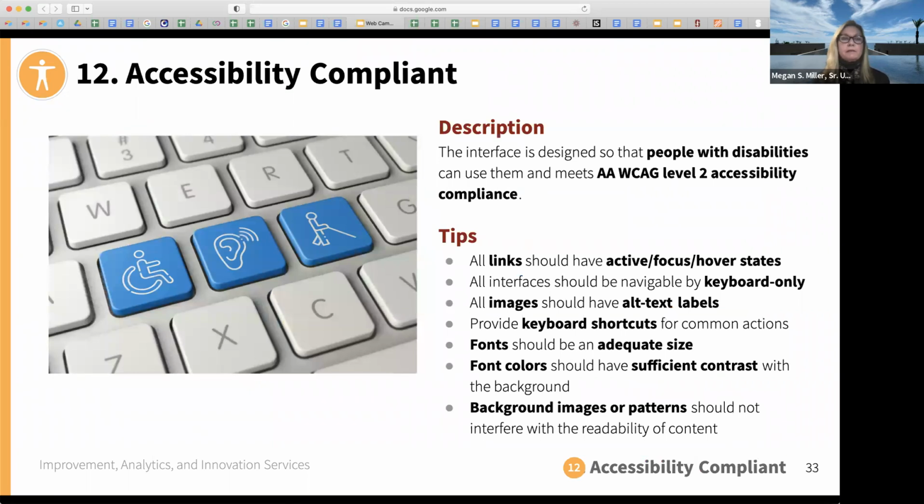And finally, accessibility compliant. So it's important that your website or application is designed so that people with disabilities can use them, and that it meets the WCAG level 2 accessibility compliance.